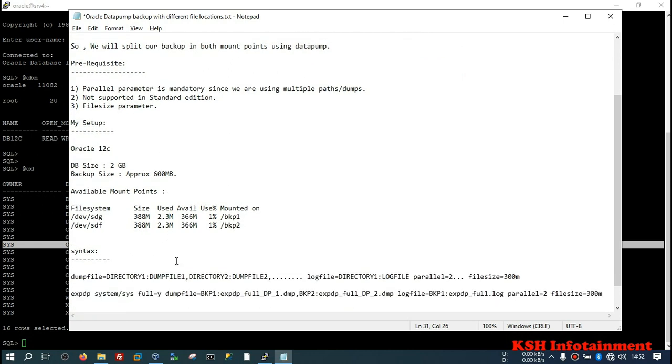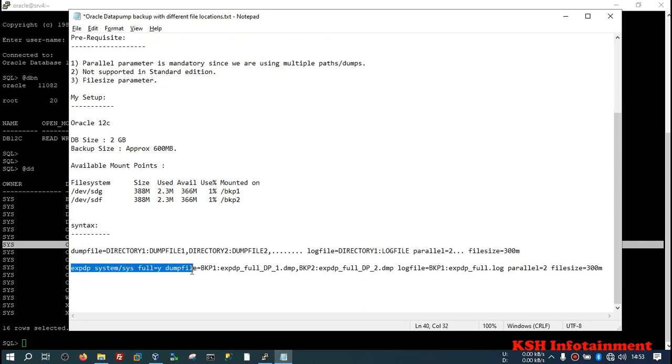And the syntax is quite simple. Here you need to mention in dump file, directory colon dump file one, second directory colon dump file two, and if you want to mention multiple locations, you can mention them here. Similarly you can mention the log file. Since the log file is only one, only one directory location is enough. And the parallel parameter is mandatory, 2 is the minimum value, and there is the file size parameter which I described in the earlier step. So this is my complete export backup command.